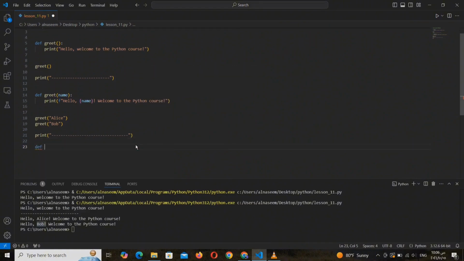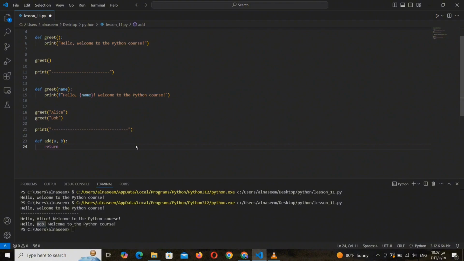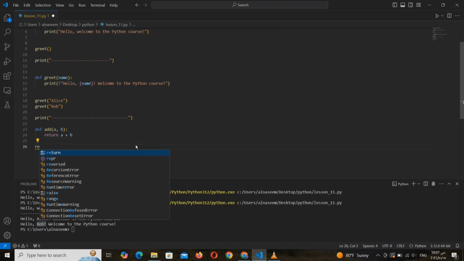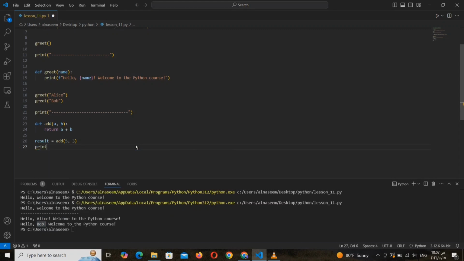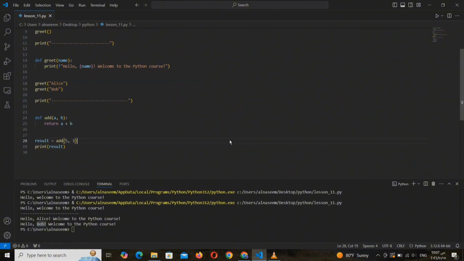Next, let's look at the return statement. Functions can return values back to the caller, which is useful for calculations. Here we have an add function that takes two parameters and returns their sum. When we call add(5, 3), it returns 8, which we store in the variable result and print out.